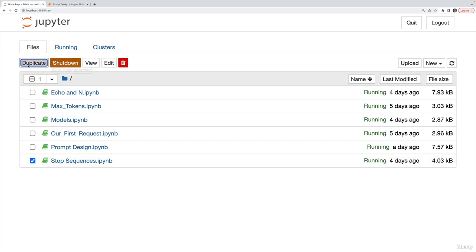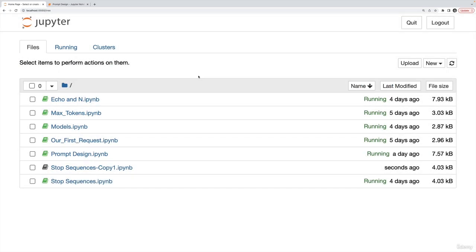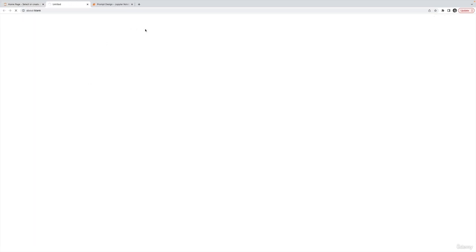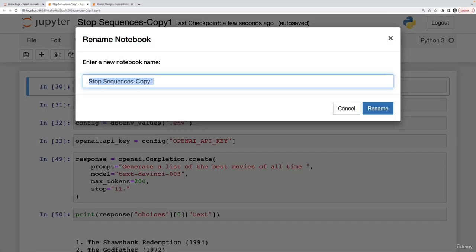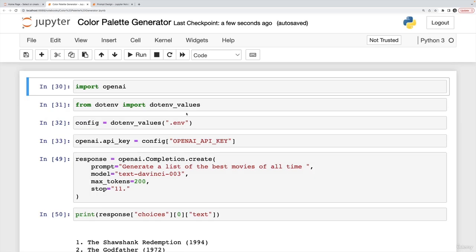So I'll select one and click duplicate. And then I'll delete a lot of the stuff in there. And I'll rename this when it opens to be color palette generator.